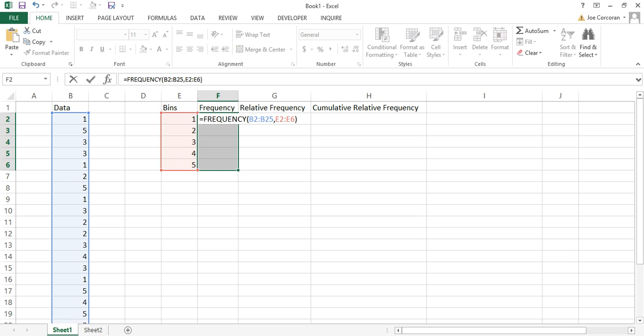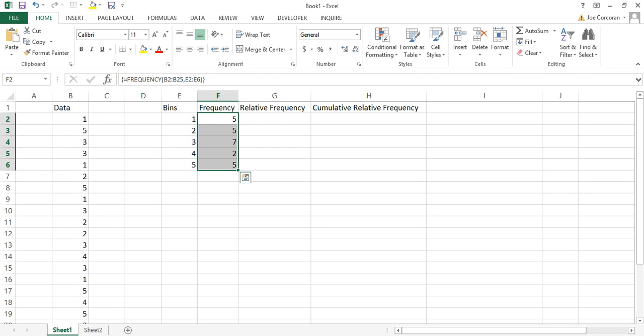Now one of the most commonly missed mistakes of using the frequency function would be just hitting enter right now. However, because this is an array function, we have to hold Control Shift while hitting enter. Don't just press Control Shift and then press enter. We want to hold down Control Shift, hit enter, and you'll see all of these frequencies are suddenly filled in.